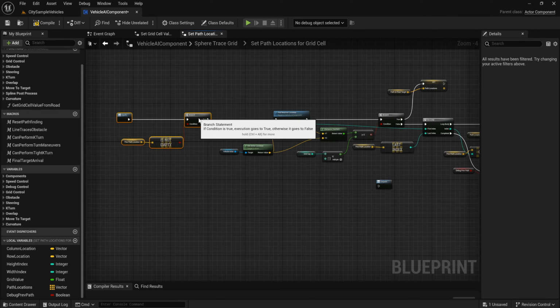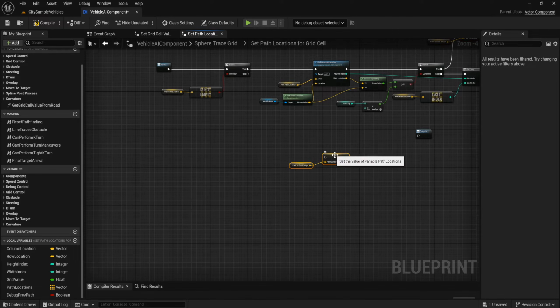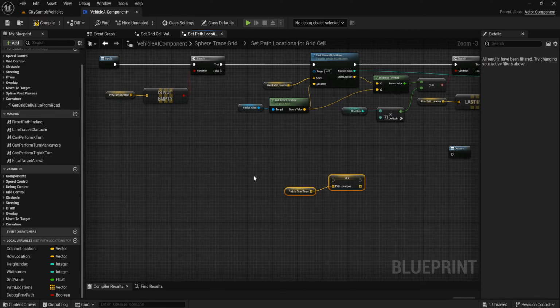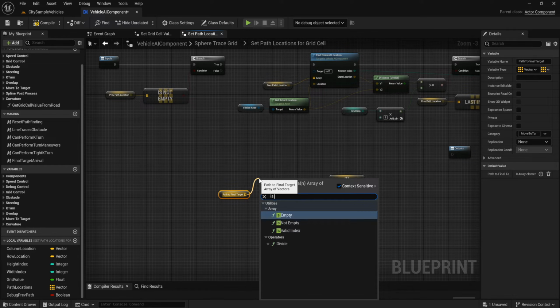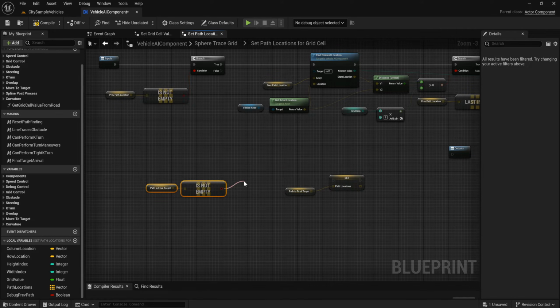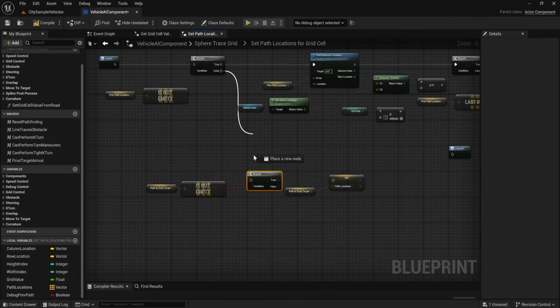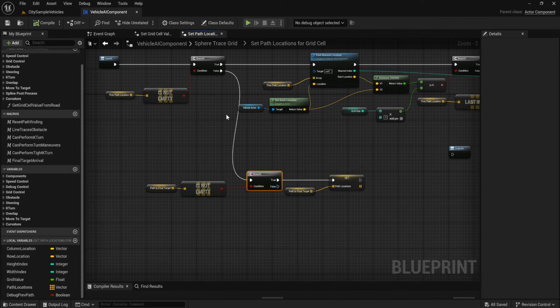If this previous path location is false, we can set this path to final target location. It's not empty. Set it when it is not empty. Compile and save.